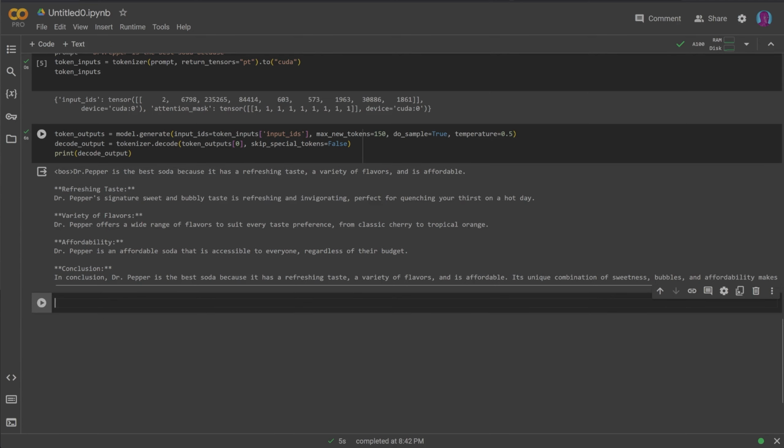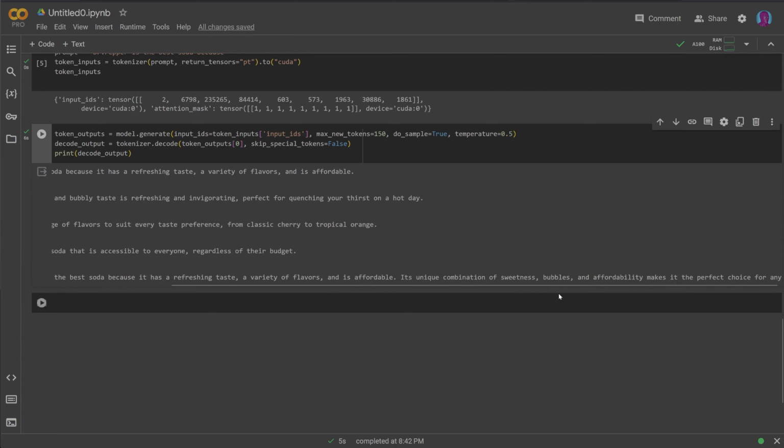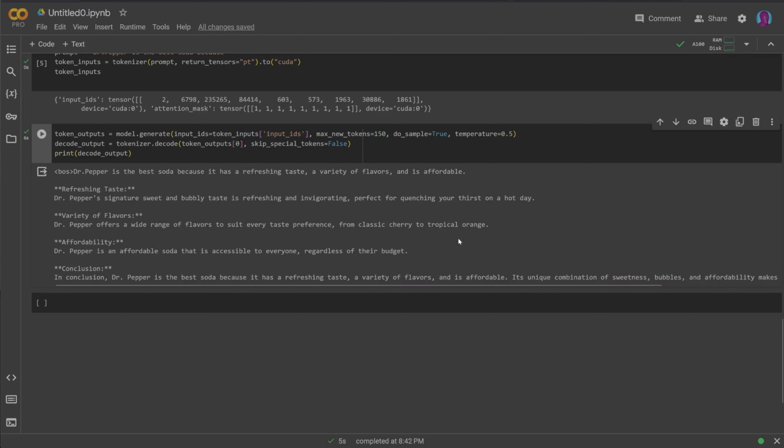So here you can see the decoded output from our model. You can see it gave a few reasons why Dr. Pepper is the best. And you can see we have one special token, which is the beginning of string token here. Basically just defining that this is the start of the input, so start generating after this. Now, usually there's also an end of string token down here, but we exceeded our max new token limit, so it just cut the generation off before it could output that final token. But usually there is one at the end of the input. So that is the basics of how to call the model.